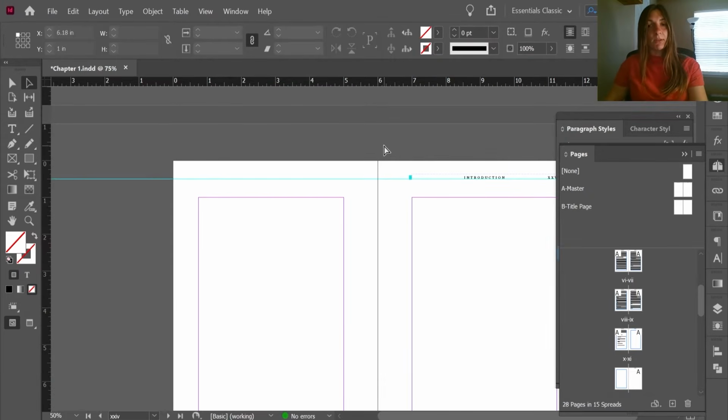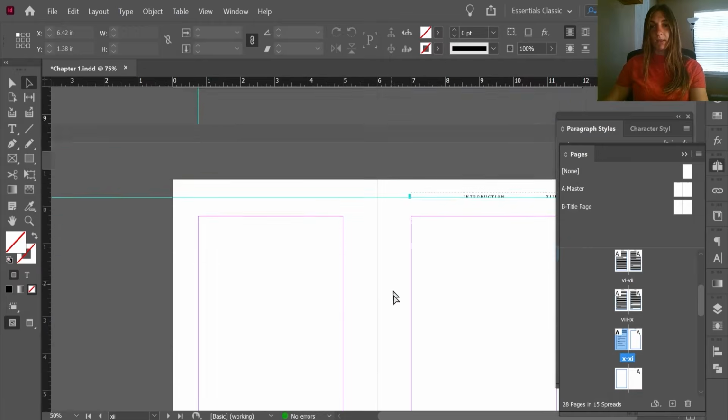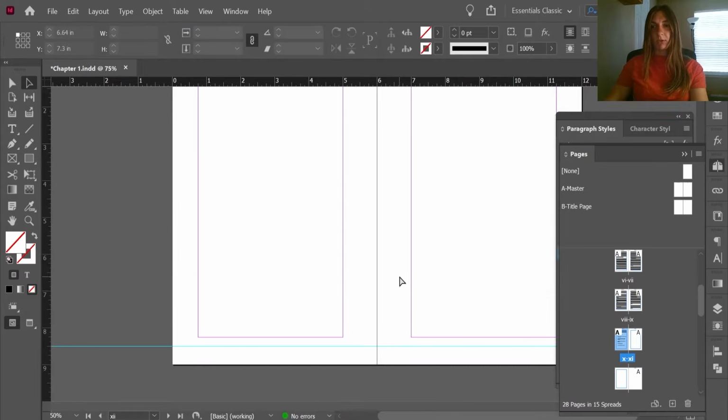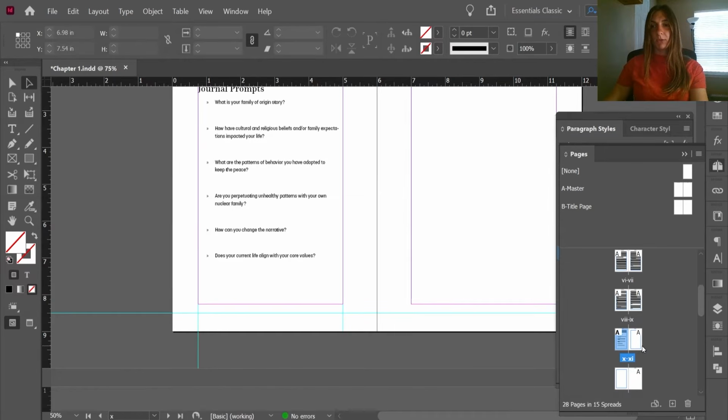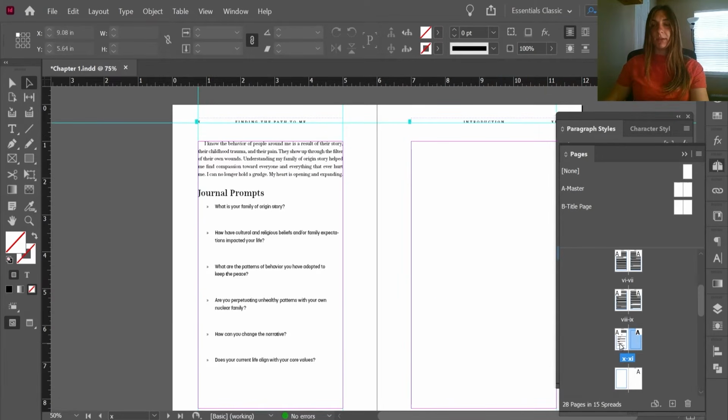Since we have removed a lot of content from this file, I am now left at the end here with a lot of blank pages, and I'm going to make sure I remove those from my Page tab over here. You always want to make sure that the last page is a left-hand page. I'm going to delete everything from here on out.